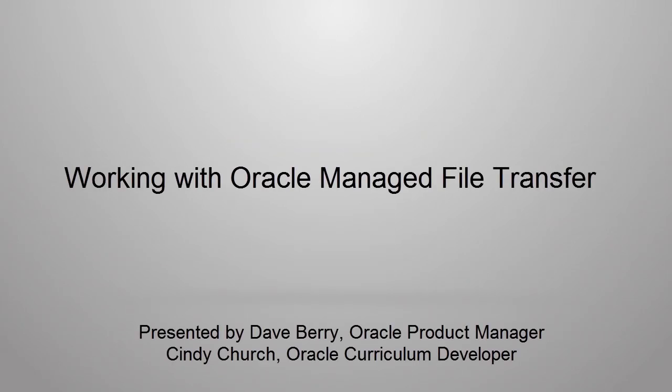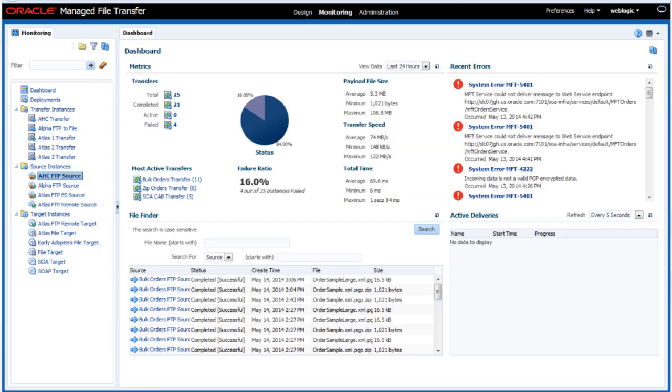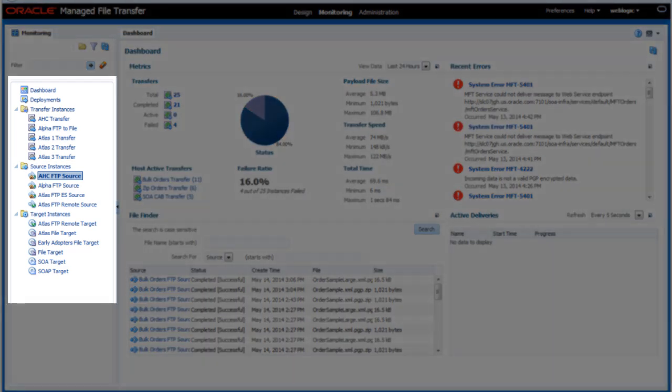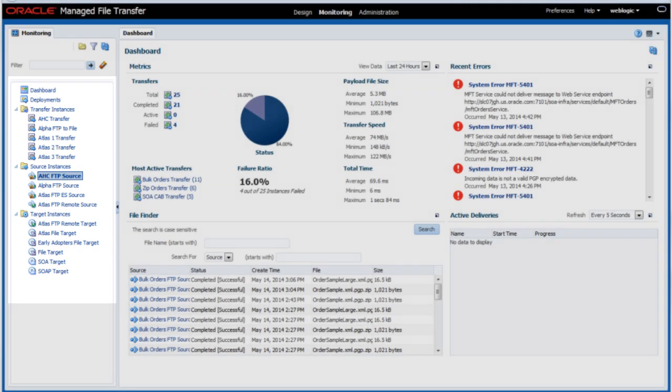Working with Oracle Managed File Transfer. The first thing you see is the Oracle Managed File Transfer Monitoring Dashboard. The dashboard has four sections: Deployment, Transfer Instances, Source Instances, and Target Instances.